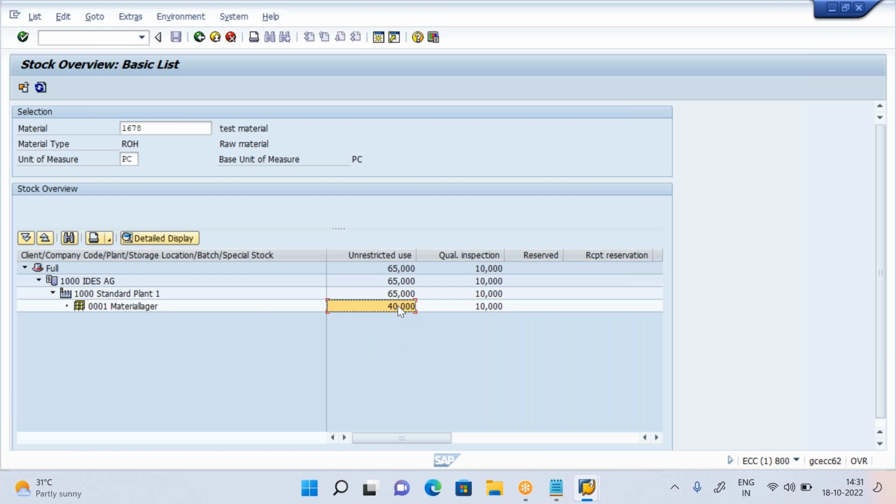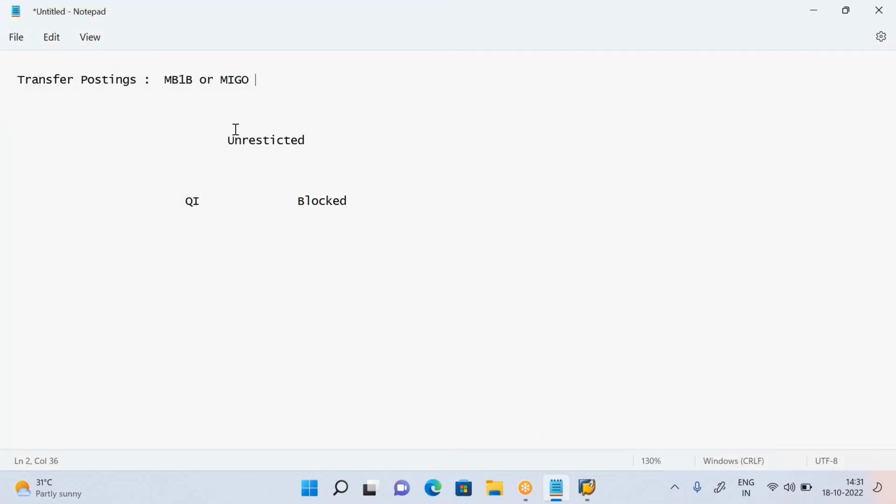So out of 50, I kept 10 pieces into quality inspection. What is the movement type I used? 322 movement type. Logically, the material is in the same storage location. The user is changing the stock type here, from unrestricted to quality inspection. So the movement type from unrestricted to quality inspection is 322.